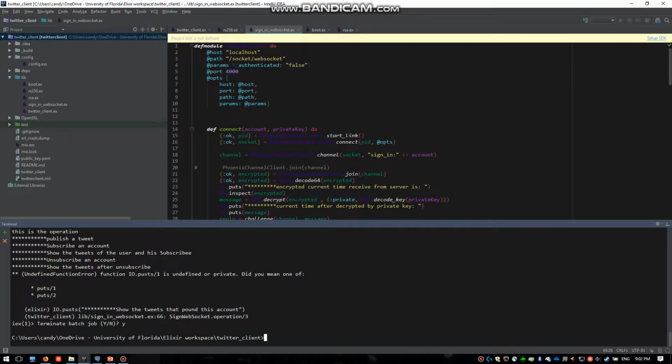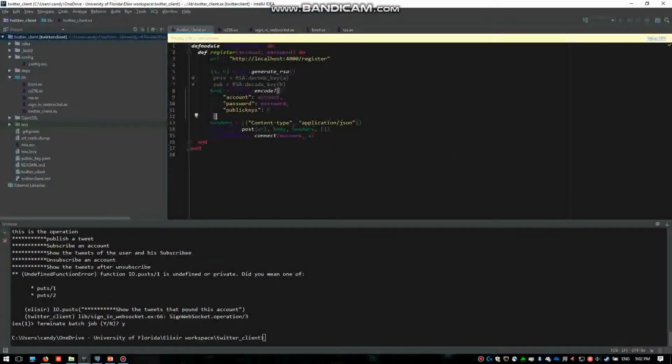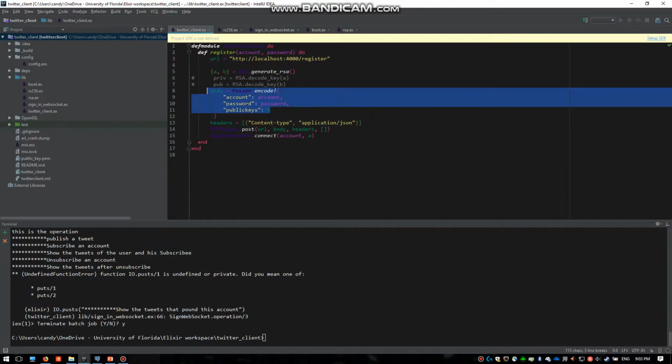In this project, it simulates users doing some operations on it. First is register. A user without an account can register through this API, and it will generate the public key based on RSA 2048 to get the public key, and the account's password is sent to the server.